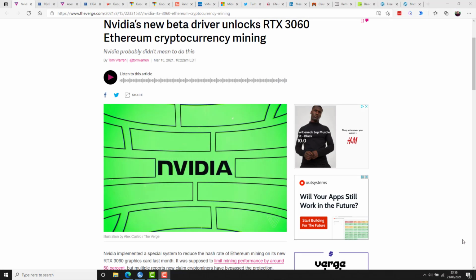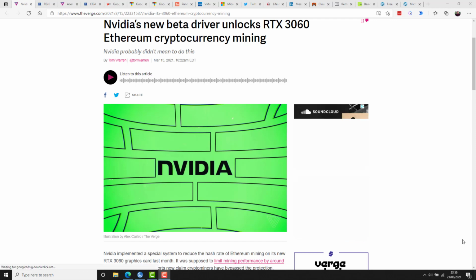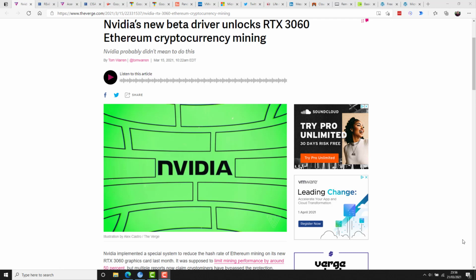And filed this story under well duh. But if you listen to the podcast frequently, you may recall a few weeks ago I covered the new range of Nvidia graphics cards and mentioned how the RTX 3060 was going to come with a throttle to ensure it's not optimal for use in Ethereum cryptocurrency mining.